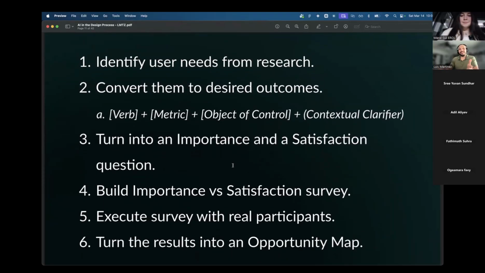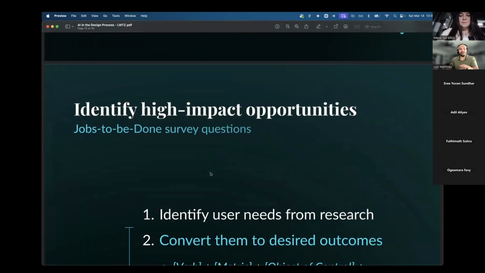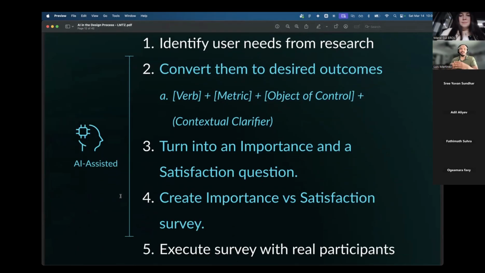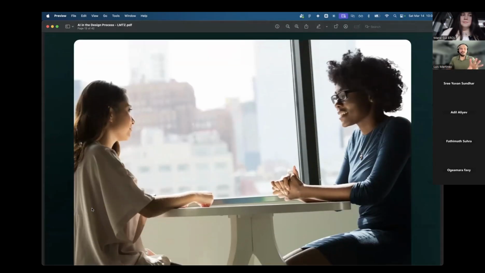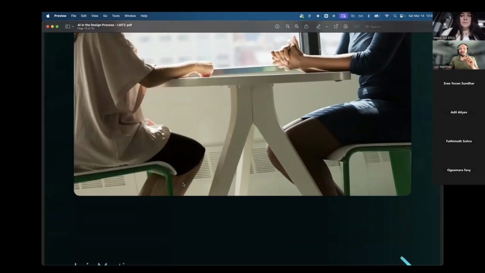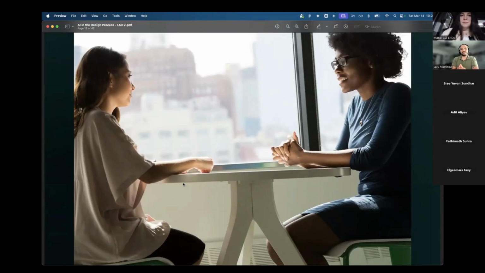However, this process can be time consuming. And with AI, we can expedite a big portion of the steps. We can go from converting user needs to creating the importance versus satisfaction survey within a few minutes. Here's how. So let's assume that we went out into the field and we conducted user interviews to understand people's needs, which was covered in the first step. And now we've identified different needs within the healthcare system that must be met in order to improve the experience of a person going through the healthcare system.